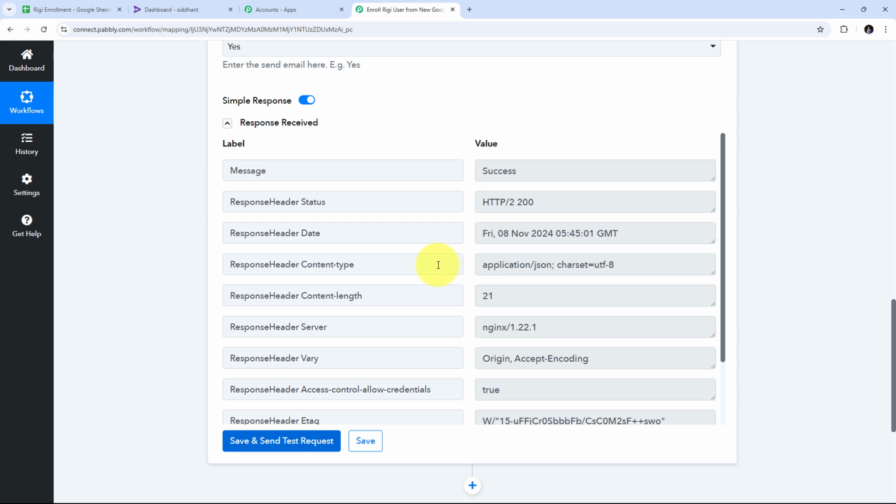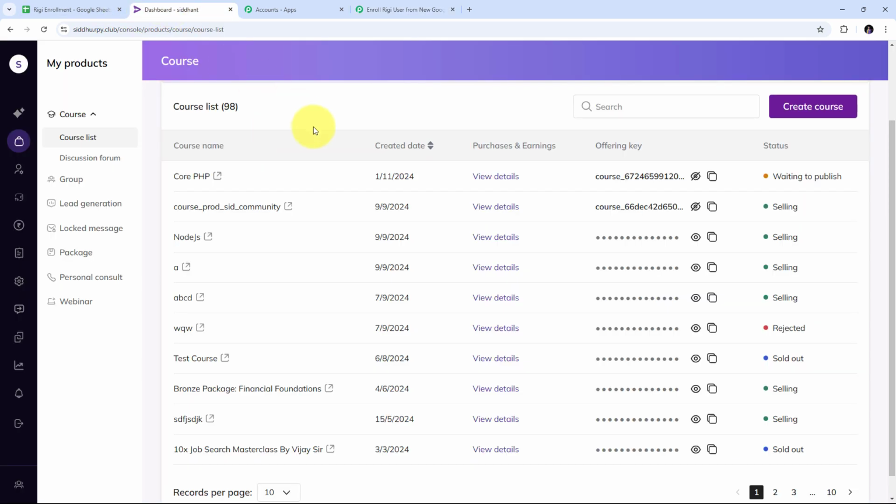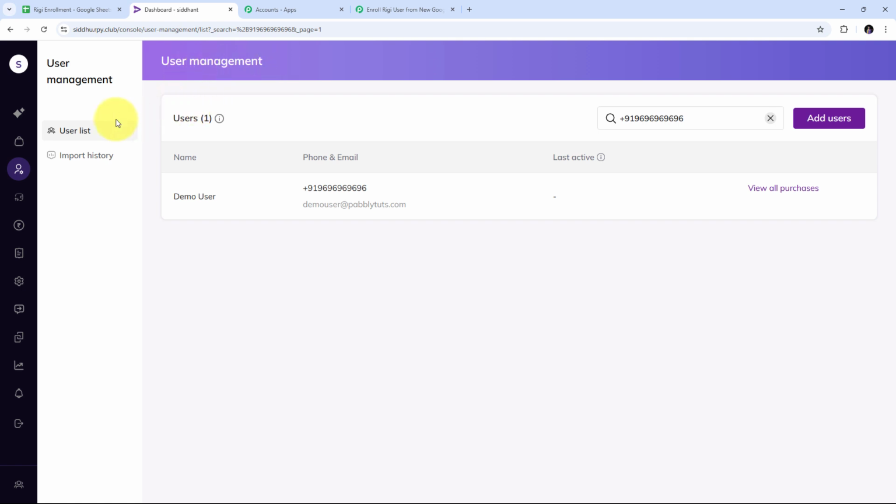So to check whether I have added a new user or not, let me take you to Rigi. And in this, I will go to user management. And here in user management, I'm on my user list. And in this user list, we can see I have just created this new user that has the name of demo user. I have the phone number. So this is the random phone number, and I have the email that is demouser@pabblytudes.com.